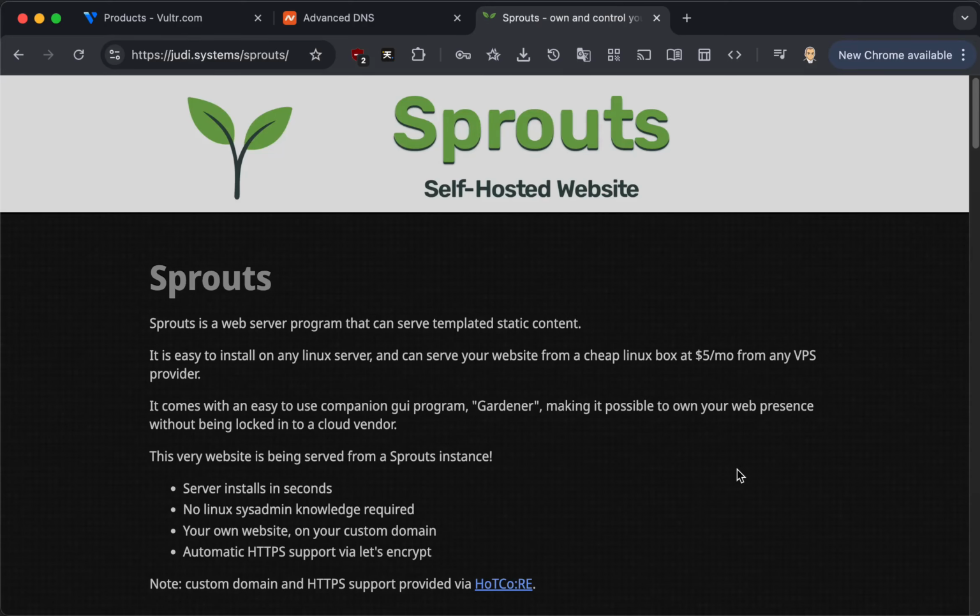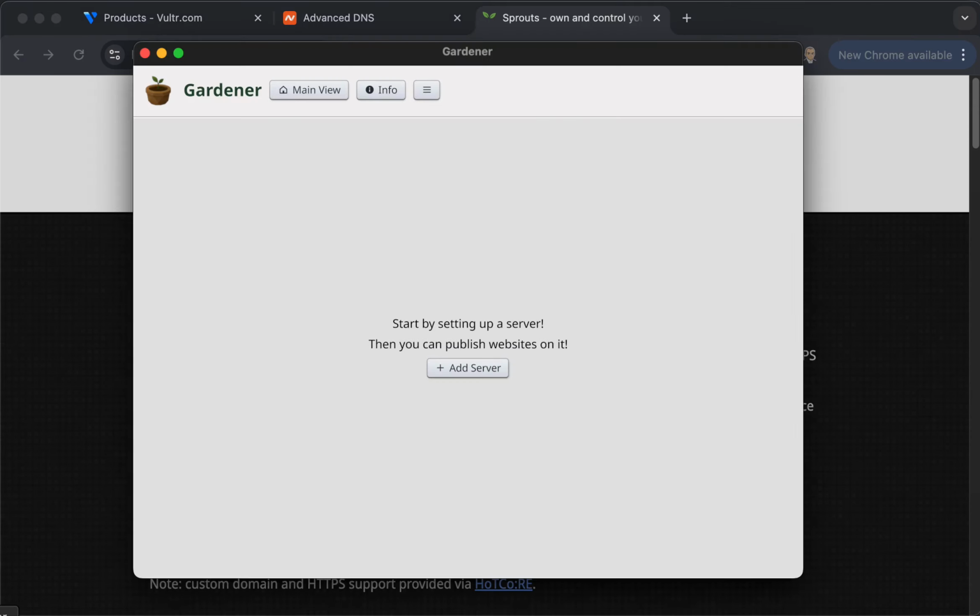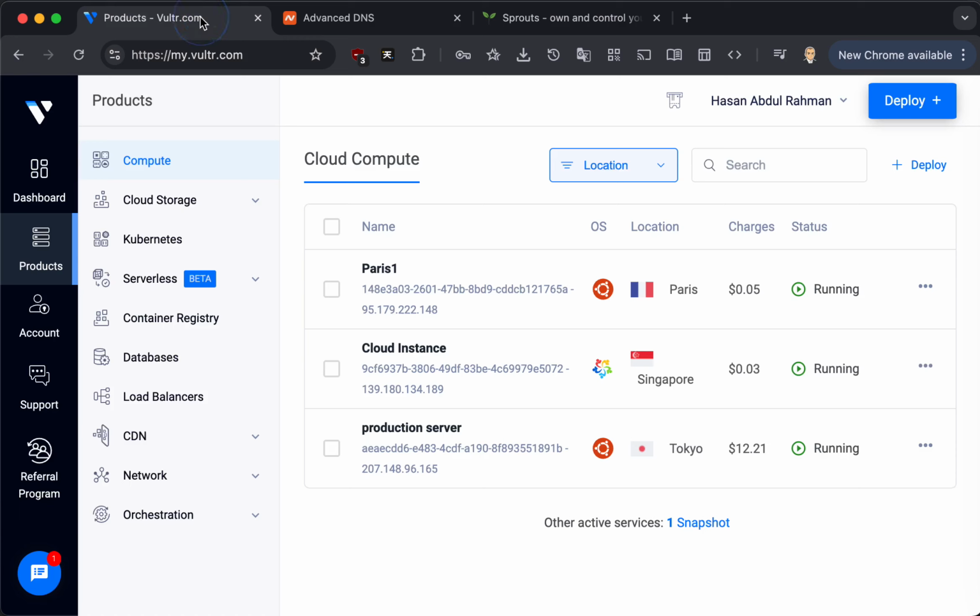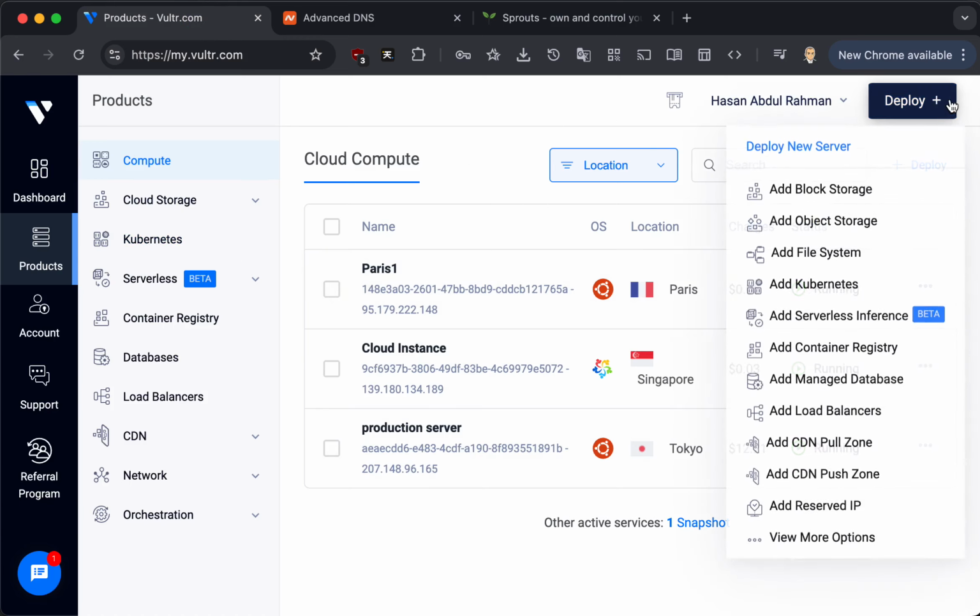I'm going to demonstrate how to use Sprouts/Gardner to deploy a website to the internet almost from scratch. So I'll start by creating a Linux server.